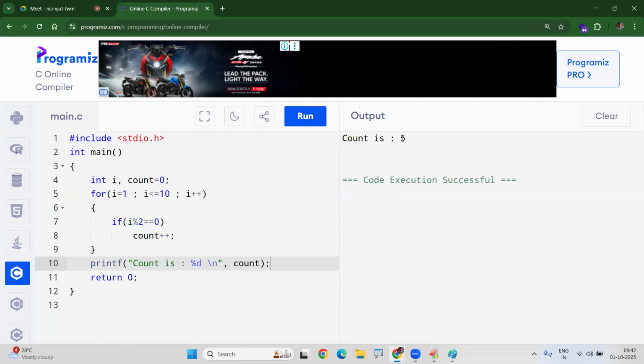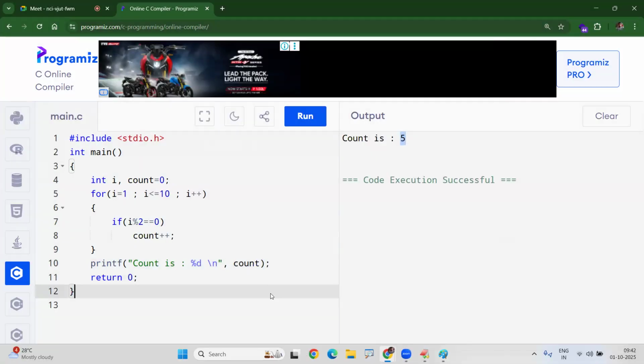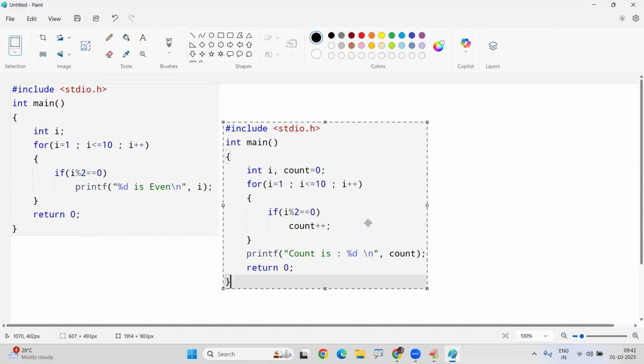The count is 5. Here it is, simply a total of 5. So count, don't print it inside the loop. I'll explain very clearly. This is what counting is.